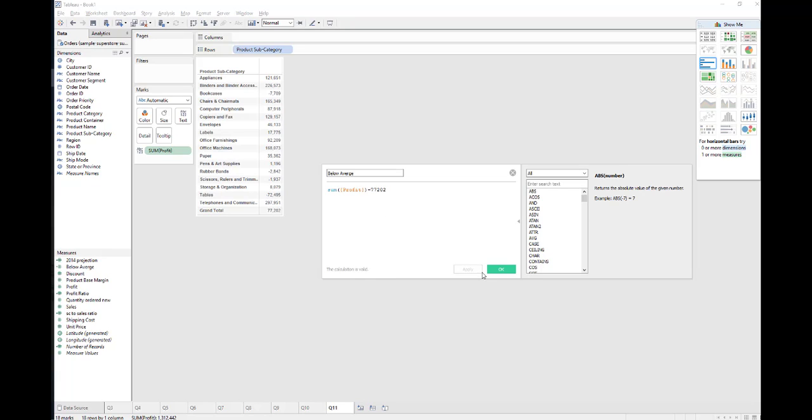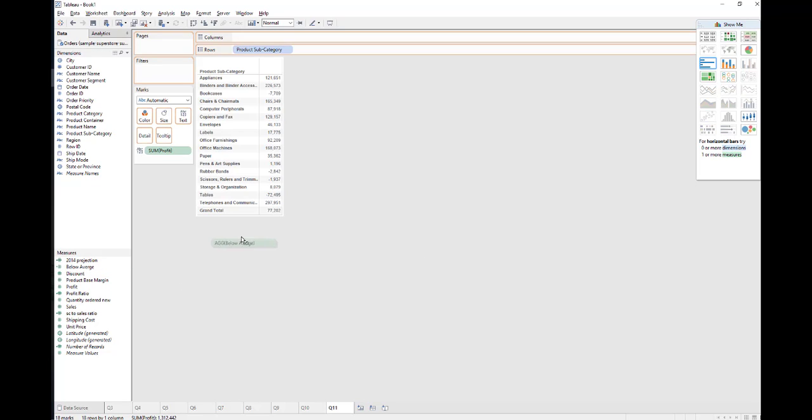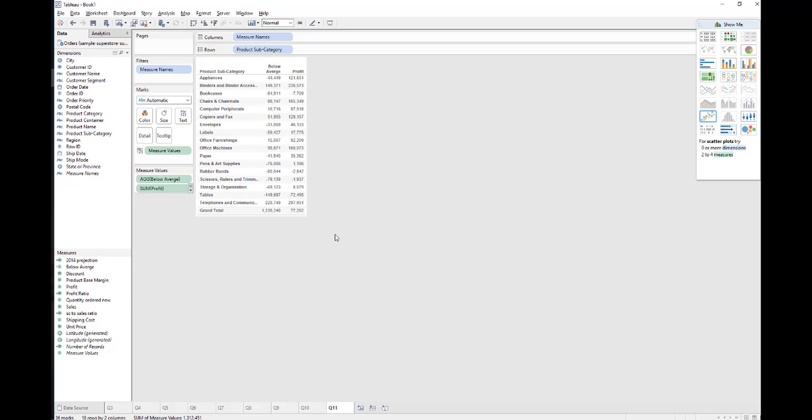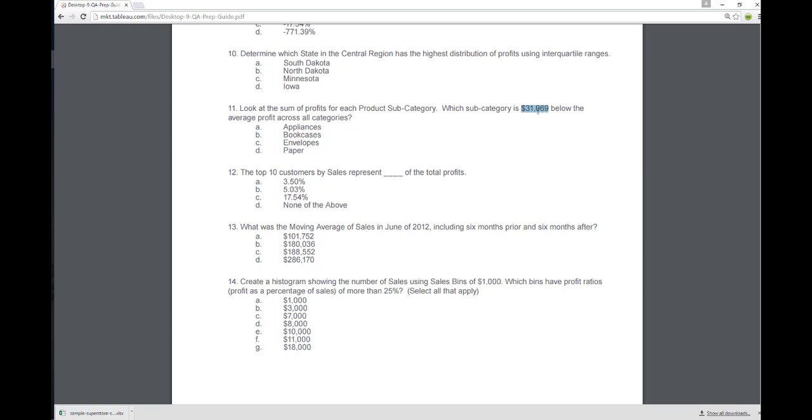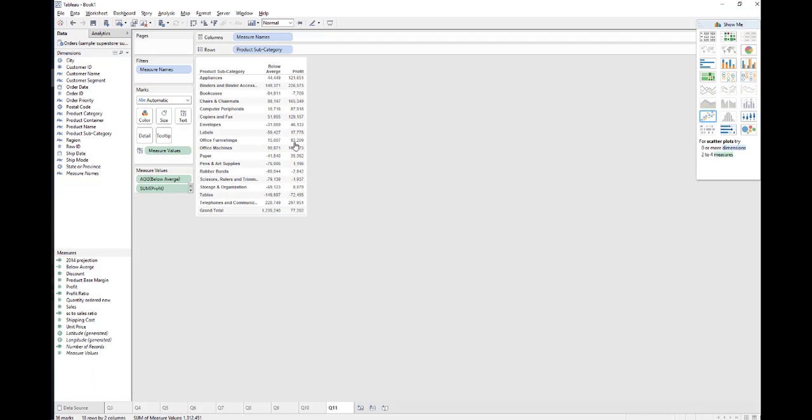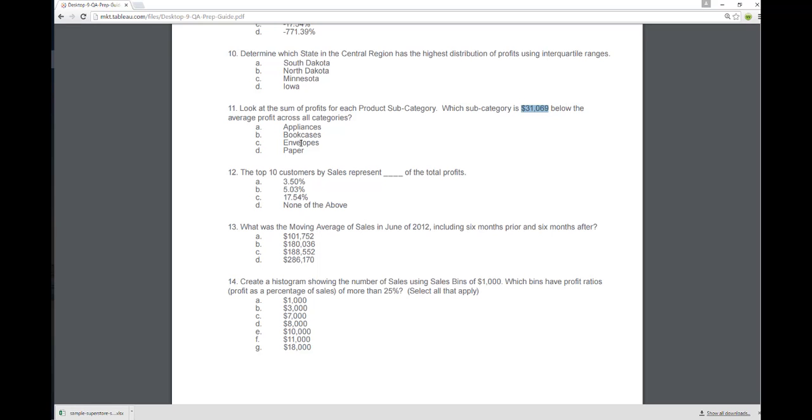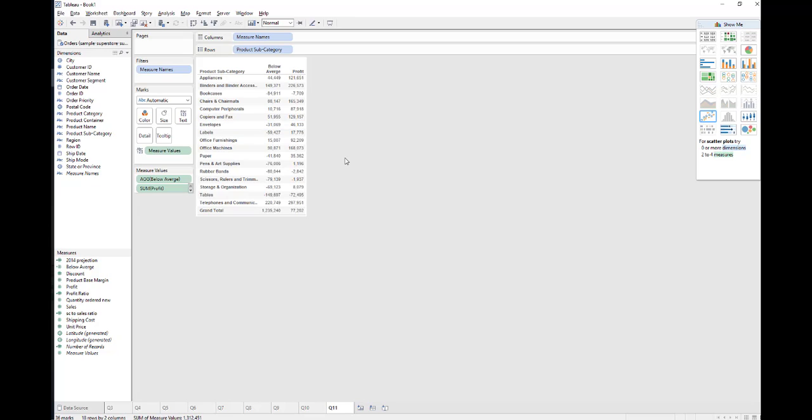Click apply. Okay, now let's drag below average right there, and if you see, what is the value they are looking for, which category is 31,069 below. So it looks like envelopes is 31,069 below, so the answer in this case should be envelopes. The other way to do this is using windowing functions that we will be covering in an advanced course, but in this course we can definitely do this calculation using averaging and then seeing if it is below the average or above the average.